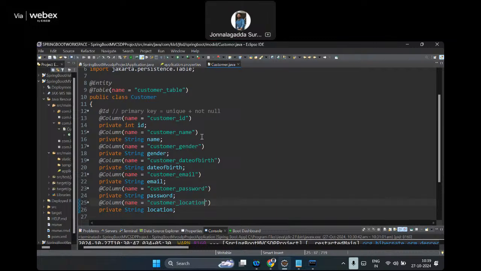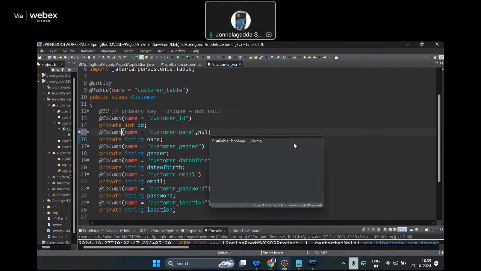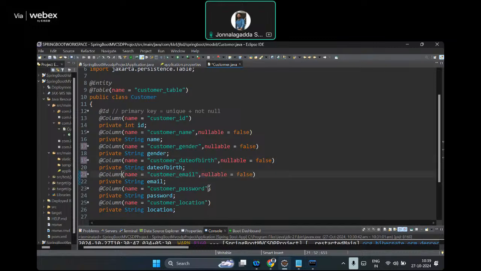Perfect. Now let's give some other attributes. I want everything to be not null. So nullable is equal to false. I'll copy this. Gender should be mandatory. Date of birth should be mandatory. Email should be mandatory. Customer password should be mandatory. And location should be mandatory. Nullable is a negative word, so by default it is true. If you want to make it not null, then make it false.